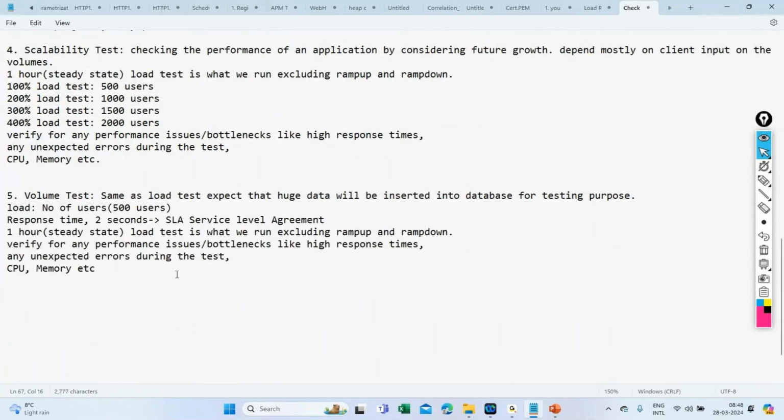The only difference is that for every application there will be a database, correct? Without a database there is no application, because where will we store the application data? In the database only, right?